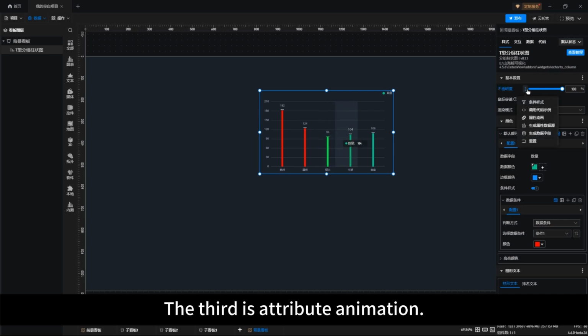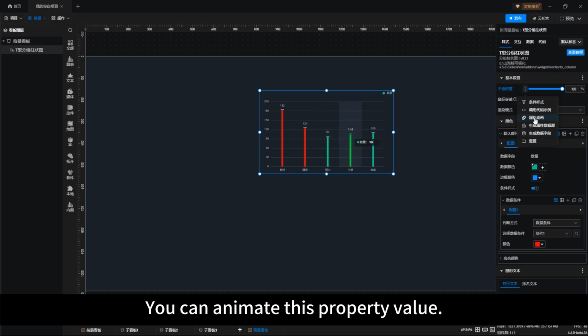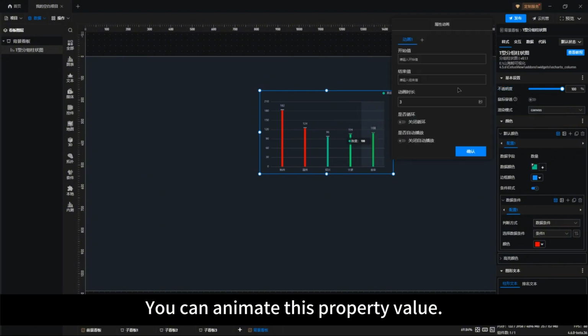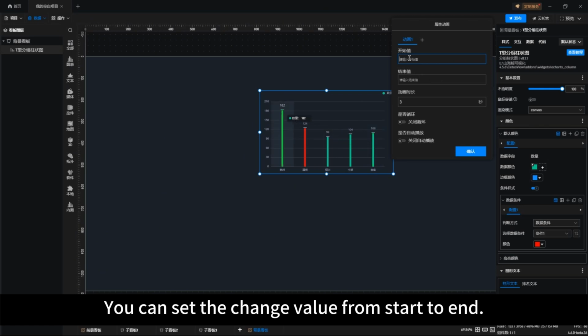The third is attribute animation. You can animate this property value. You can set the change value from start to end.